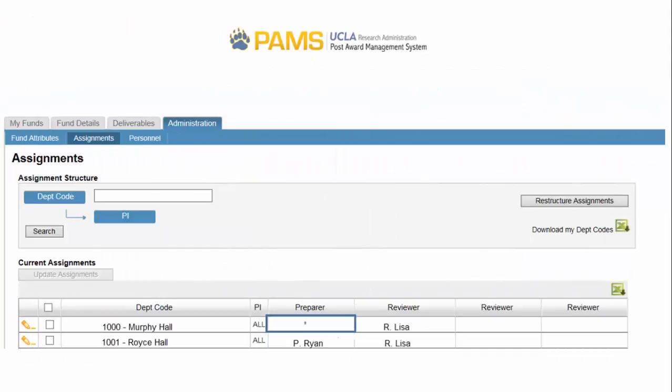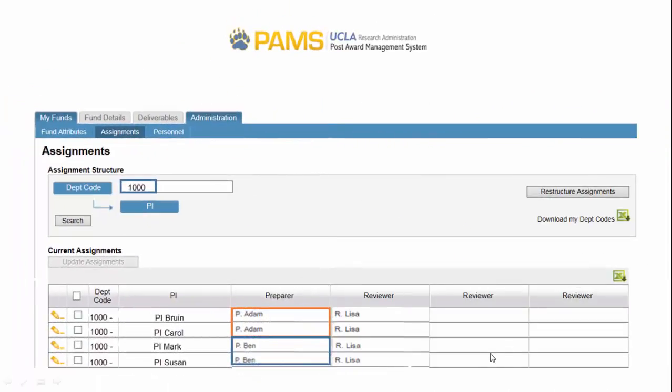When viewing assignments by department code, if you see an asterisk in place of a preparer or reviewer's name, it means not all of the PIs within the department code are assigned to the same preparers or reviewers. To view the preparers and reviewers, you should input the department code to check the individual assignments by PI.